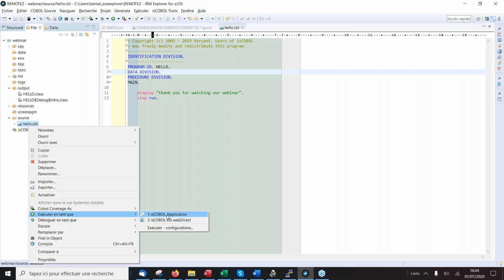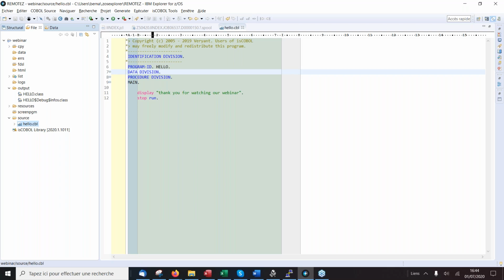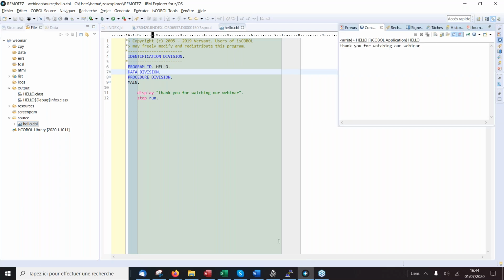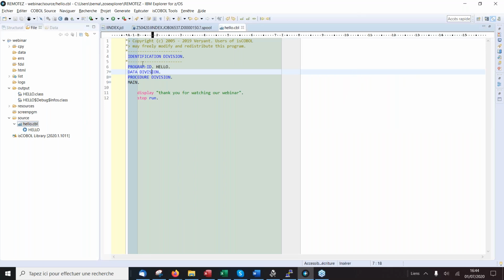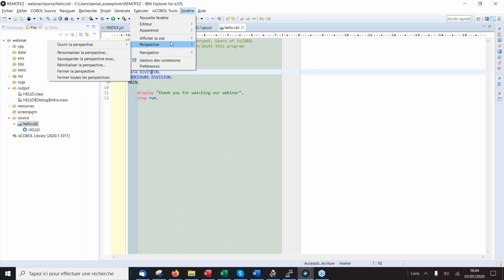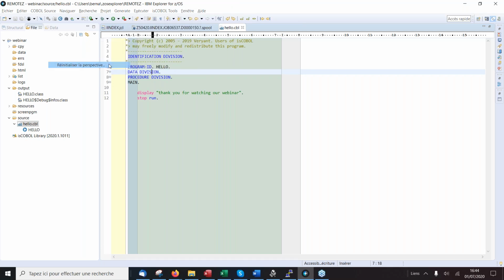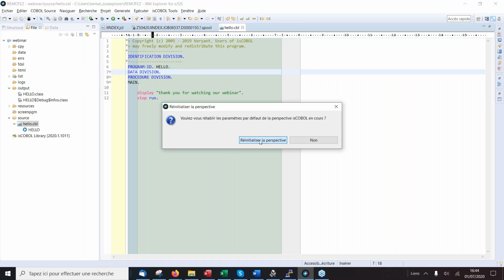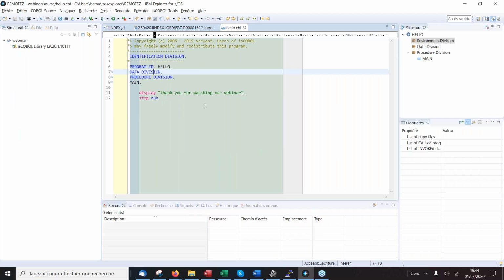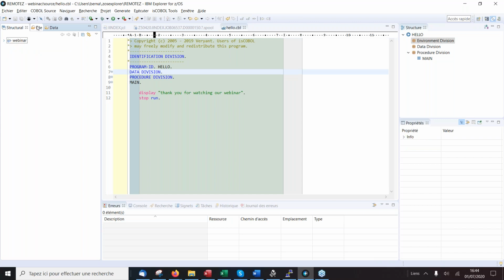So I execute my application. Where is it? I don't know where it is. I'm losing some of the windows. I have to reset the perspective, I believe. Okay. Oh, I was not in the file environment.